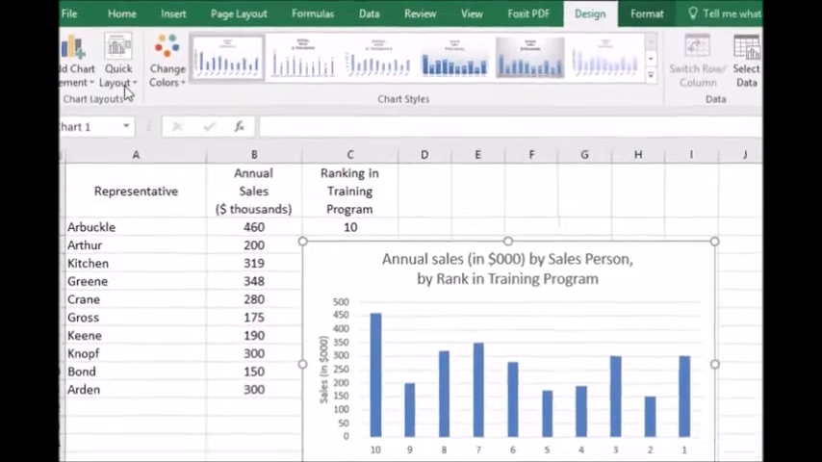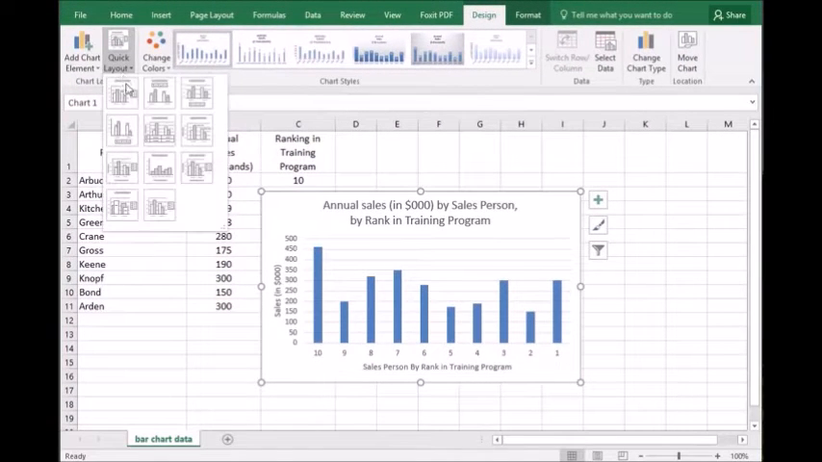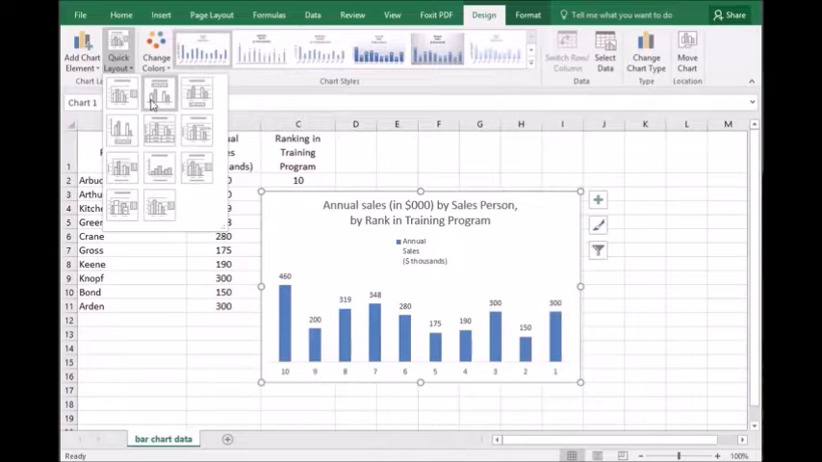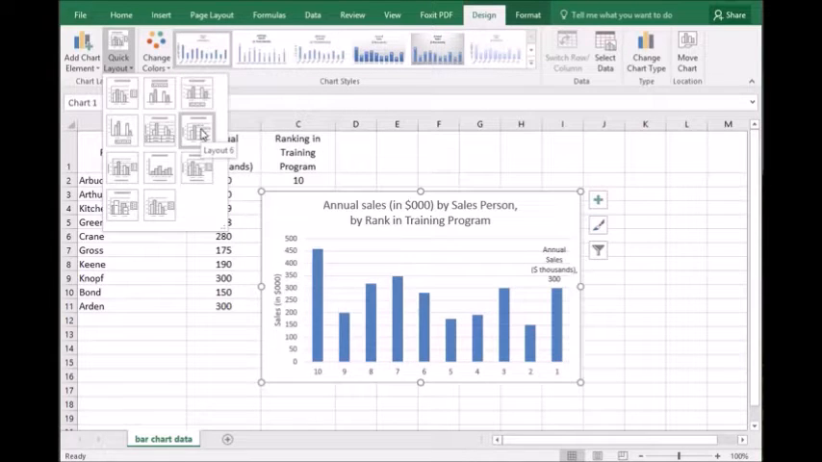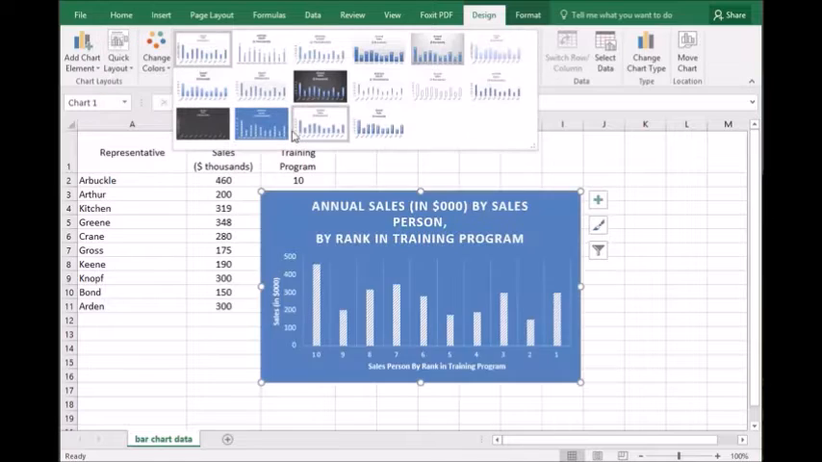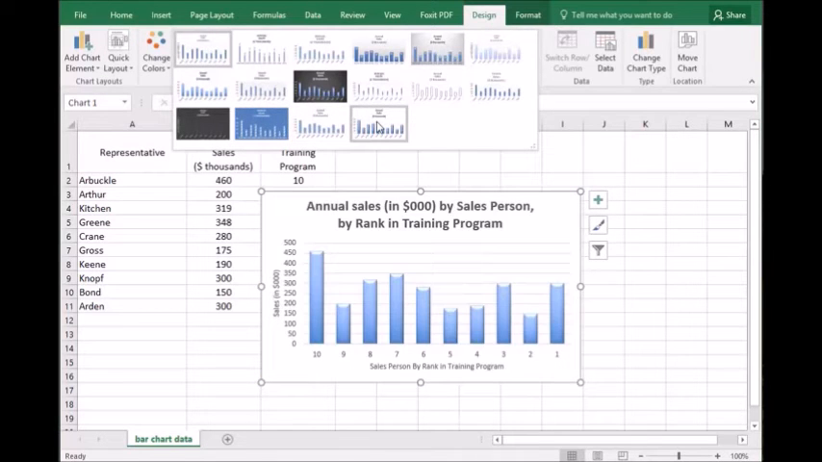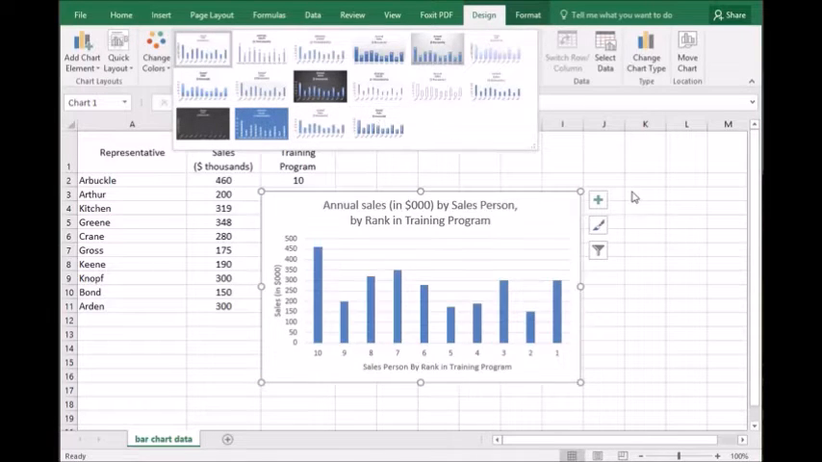Quick Layout, for example, you can see by mousing over each choice how it would change your graph. Chart Styles has some fairly fancy ways that you can change your graph. In this video, we've created a vertical bar chart in Excel.